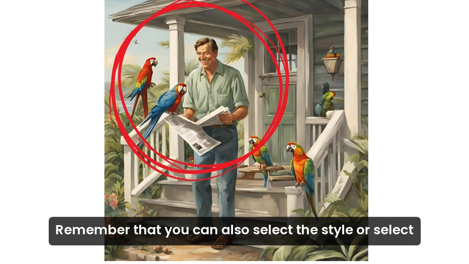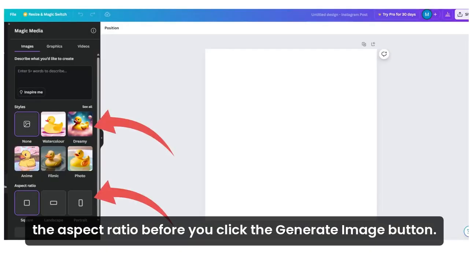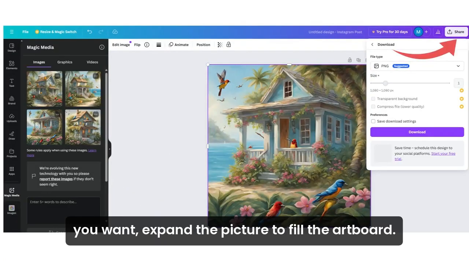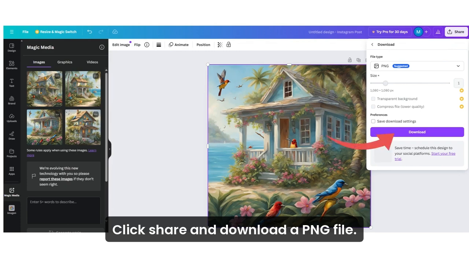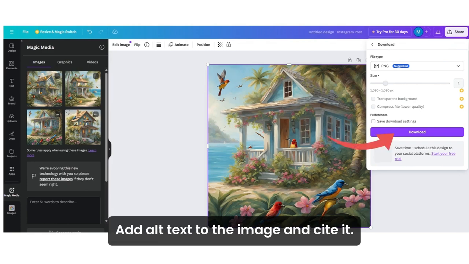Remember that you can also select the style or select the aspect ratio before you click the Generate Image button. When you have found the image you want, expand the picture to fill the artboard. Click Share and download a .png file. Add alt text to the image and cite it.